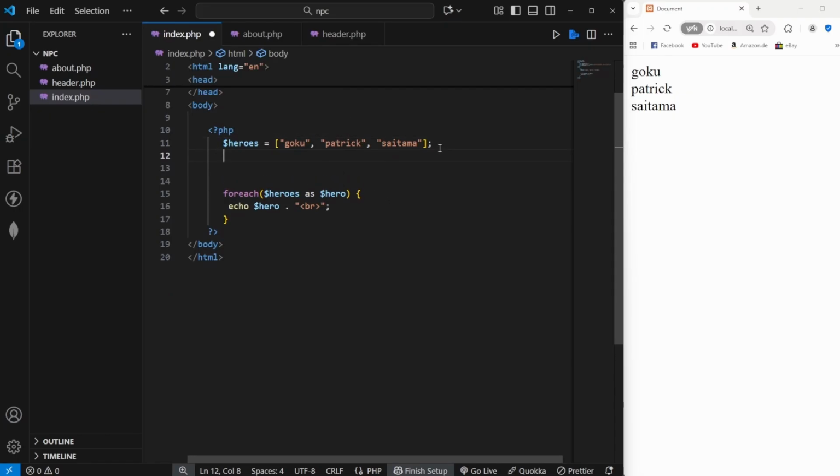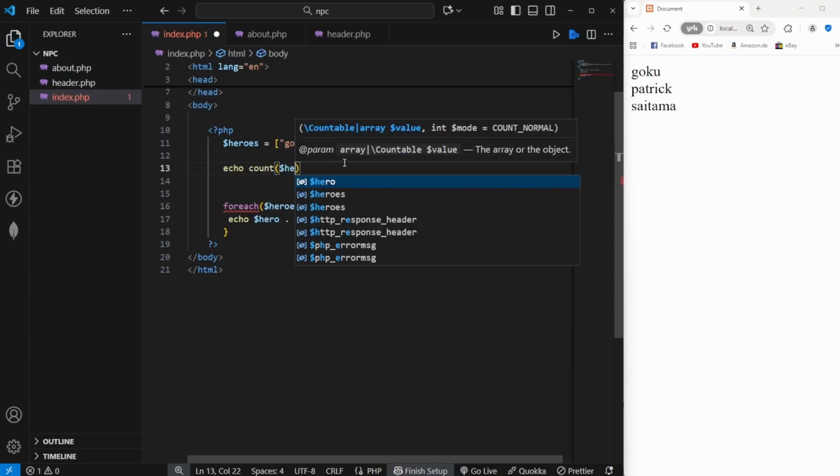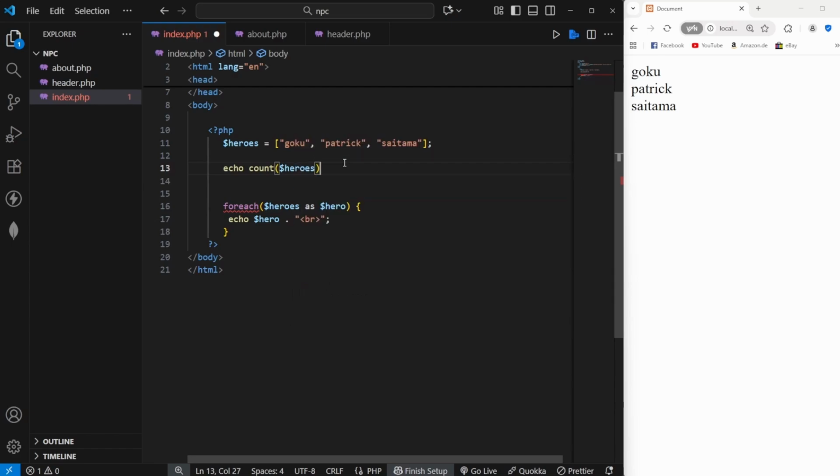From time to time, you maybe want to count the amount of elements that you have inside of an array, and you can do so by using the count function. Inside of this count function, you have to specify the array of which you want to count the elements. So in our case, we want to count the elements of our heroes array. So let's save that one. Let's echo that out. And as you can see, we are getting 3 right here. And let me just place this break statement right before our hero, so this looks a little bit better. So now this is the result. We're getting 3 elements right here. If I'm going to add another element, doesn't really matter.